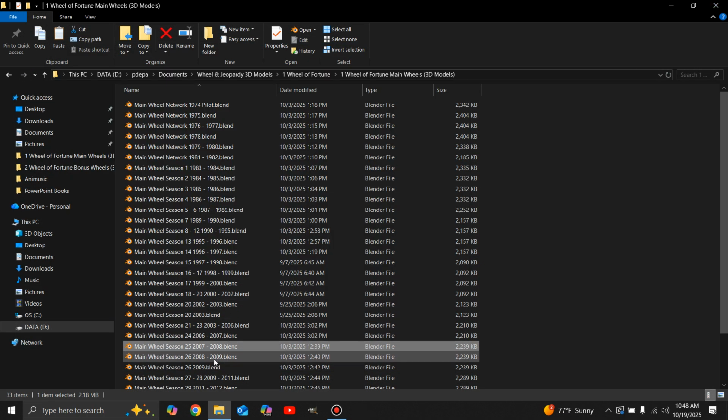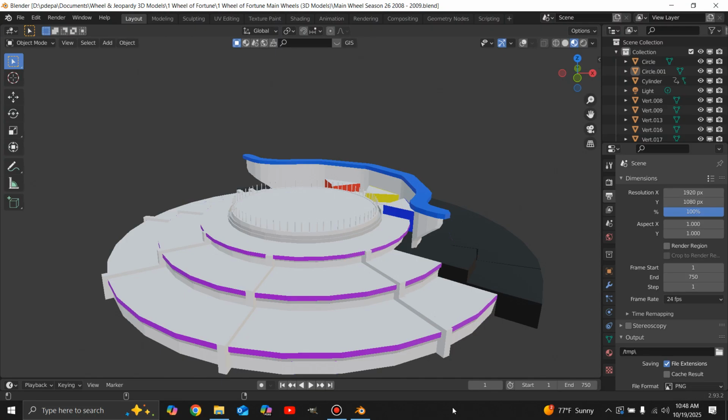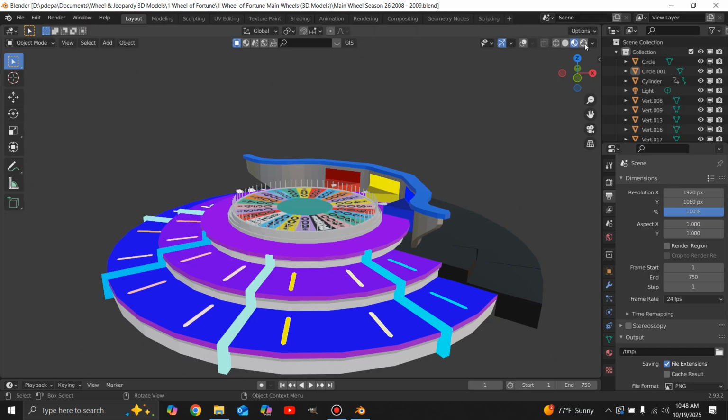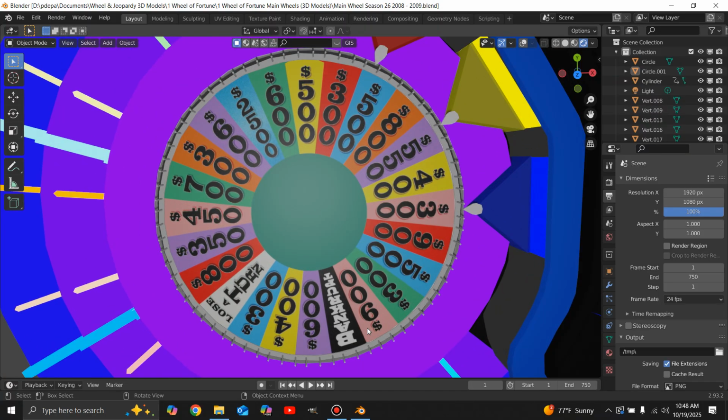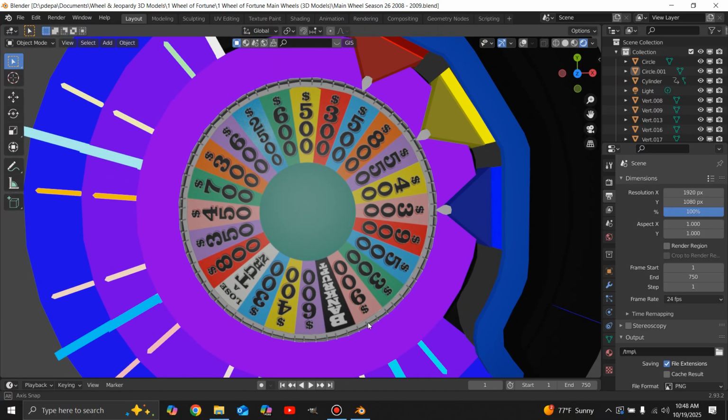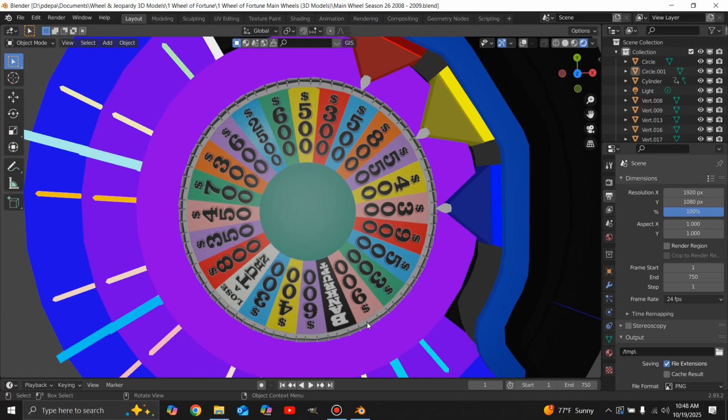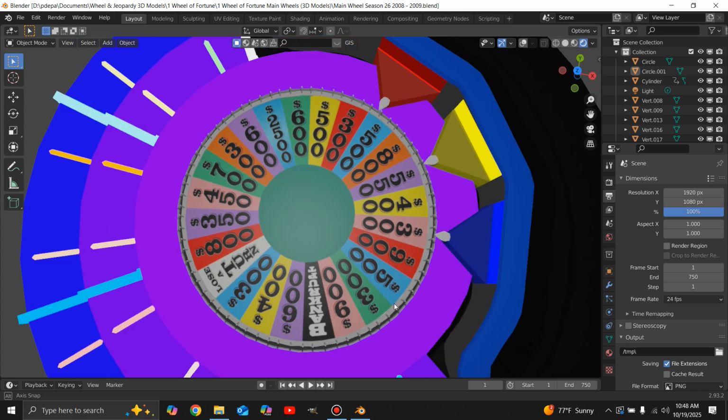Now it's on to season 26, which is from 2008 till 2009. Here, some of the colors are changed a little different, but still the same dollar amounts.